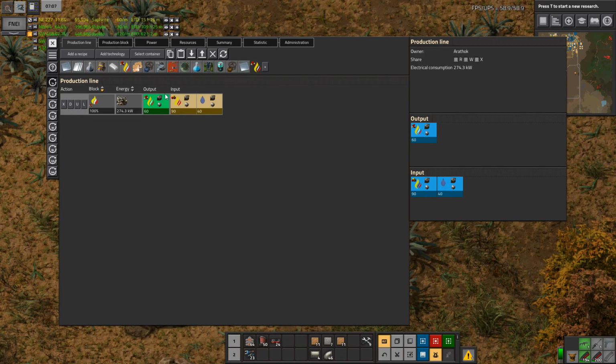So if you're new to the planner mod, this is your interface, and if you already had the old planner mod, you see there are now new and shiny symbols here. Alright, so what do we need to make sulfuric acid? We need sulfur dioxide gas and purified water. And if we want to make 60 sulfuric acid per second, we need 90 sulfur dioxide gas per second and 40 purified water per second.